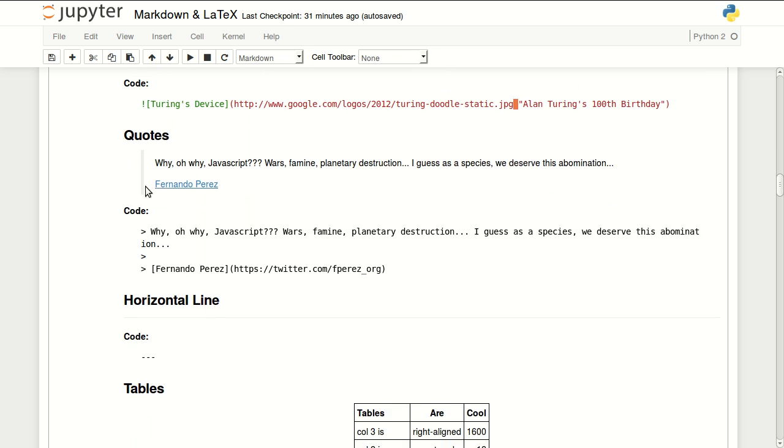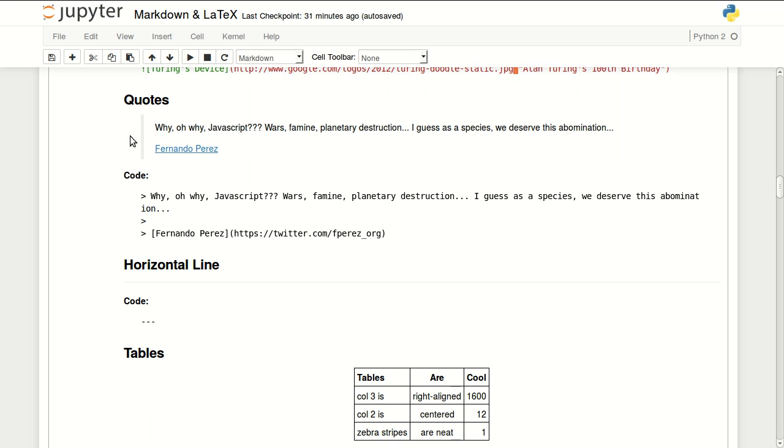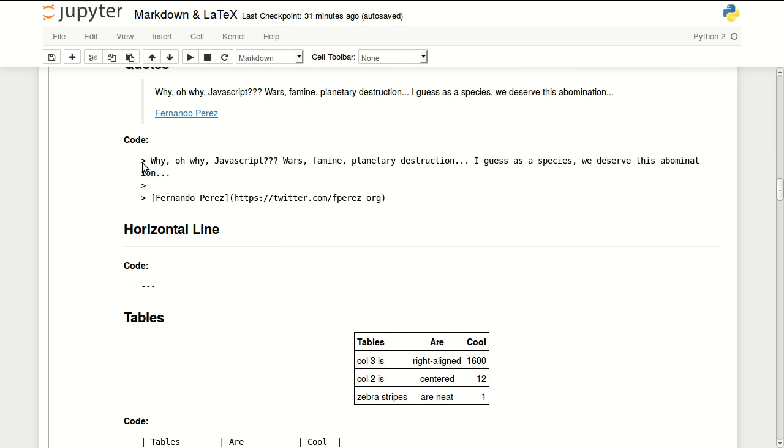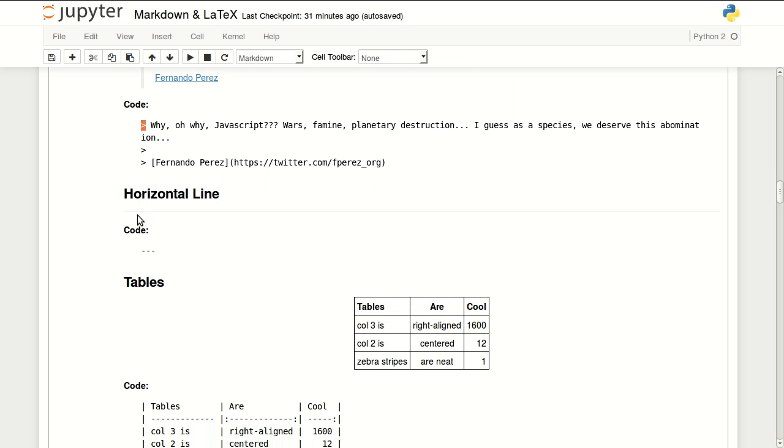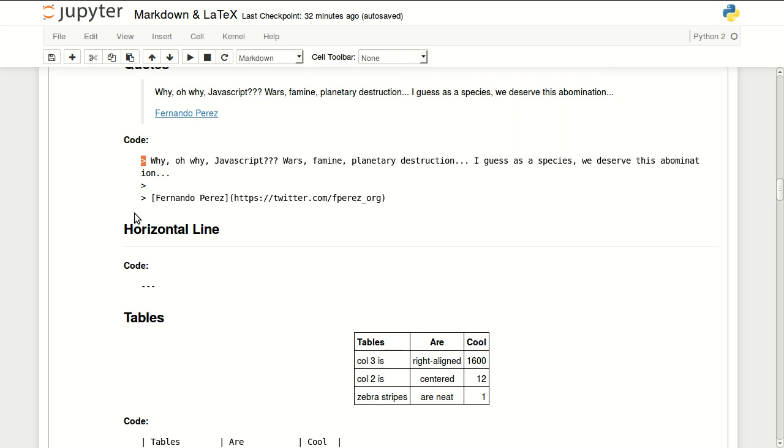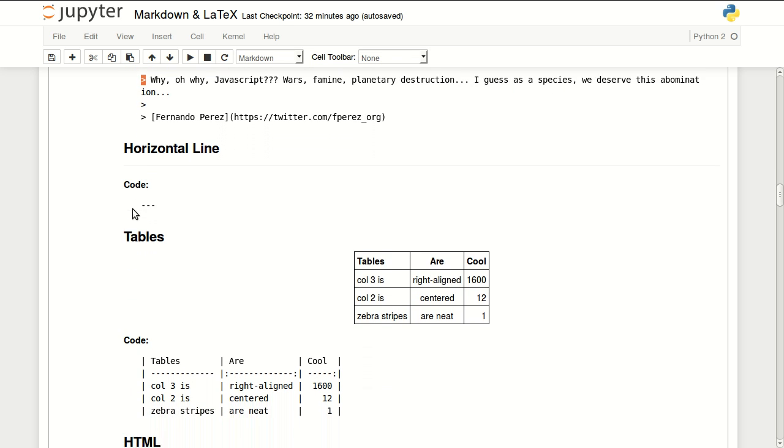The next thing is quotes. Make sure you clarify if you're quoting someone. So in here, I'm quoting Fernando Perez. And to do that, use the larger than sign. And you can leave an empty line, and you can have a link back to the person you're quoting, or the URL where you quote it from.